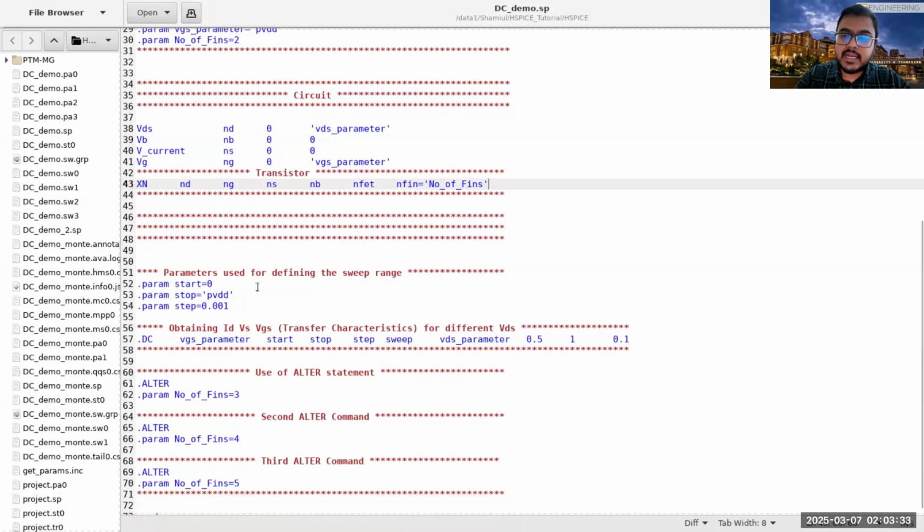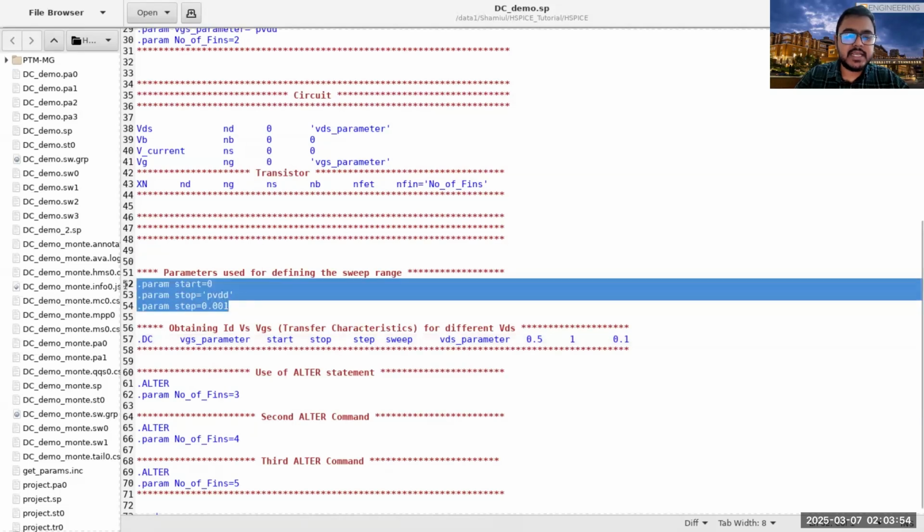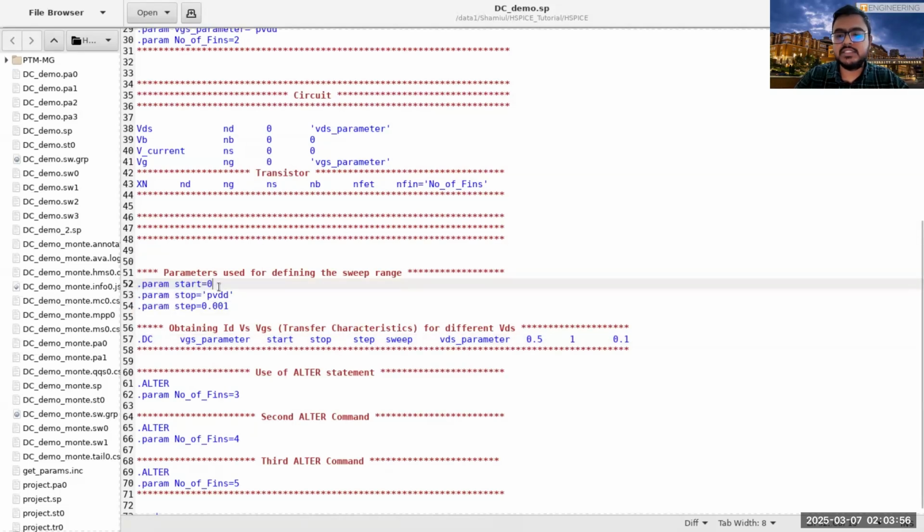Then we will define the analysis that we want to run. Here we want to do the DC analysis, so for that we are using this .dc parameter. We will vary the VGS, the gate to source voltage. VGS is the parameter name that we want to sweep, and then we have the start, stop, and step, same format. Here we are defining three parameters again. Start equals 0, so we are starting at 0 volts. We are stopping at VDD, which is 1 volt here, and we are using a step of 1 millivolt. So we'll have around 1000 values of output from this simulation.